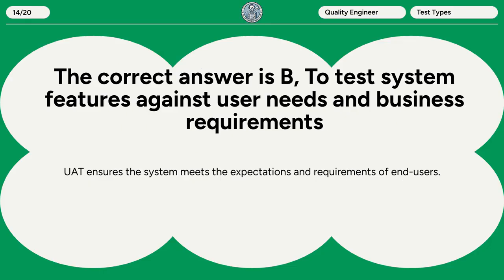The correct answer is B. To test system features against user needs and business requirements. UAT ensures the system meets the expectations and requirements of end users.